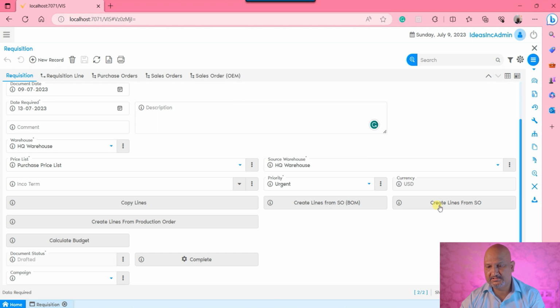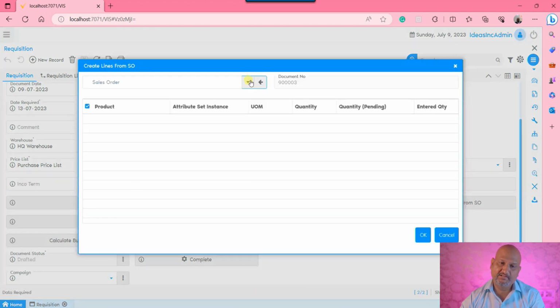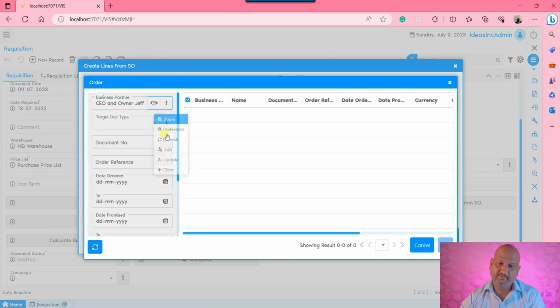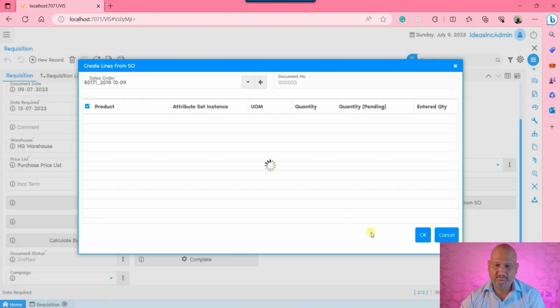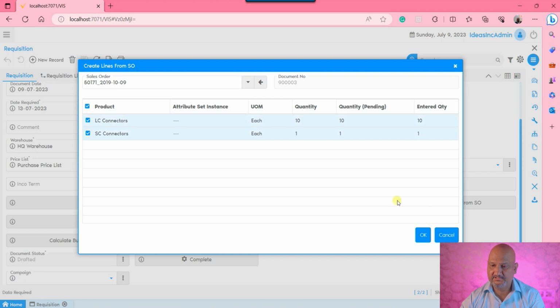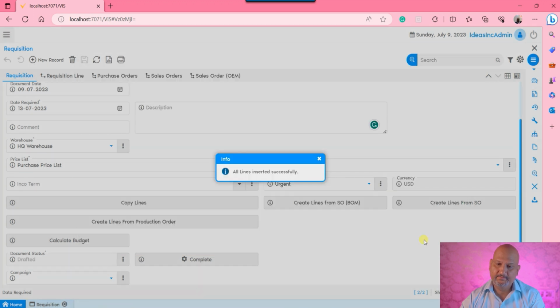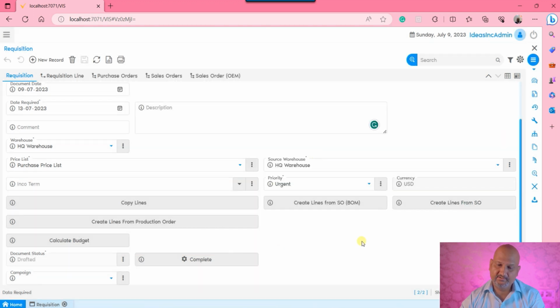The third case, let's say if you want to generate certain lines from the sales order, then you would be able to do so. So let me remove this and we'll search sales orders. There are many sales orders. Let's say I would like to select this, and I want to select all these. So all lines get generated into this.